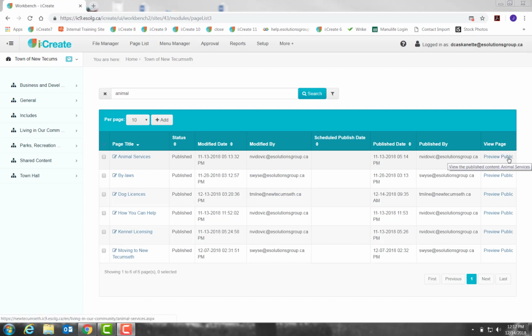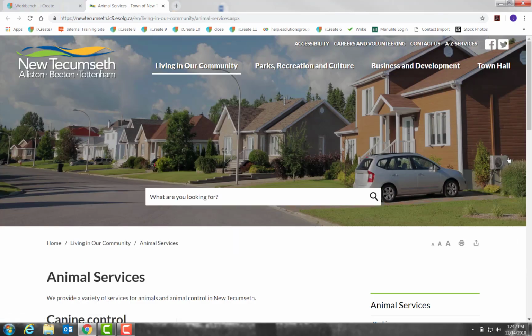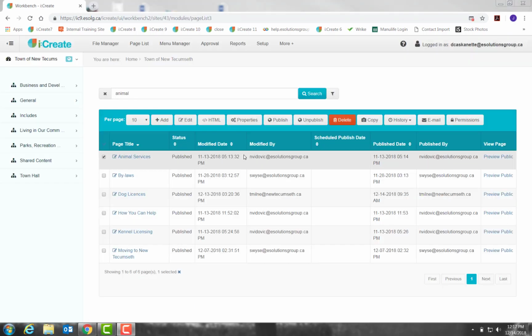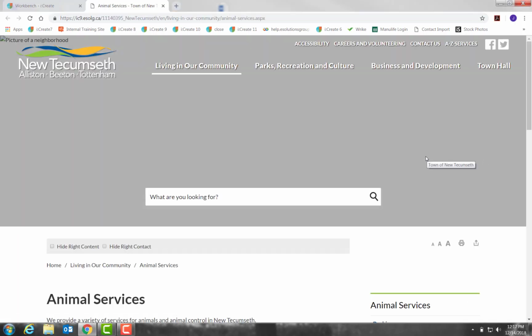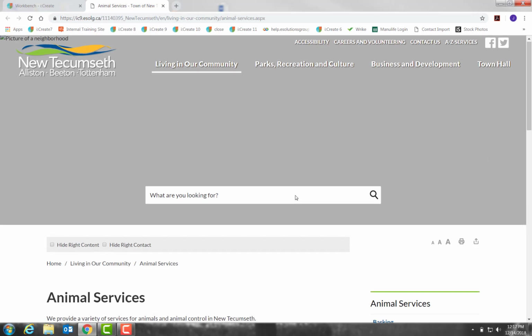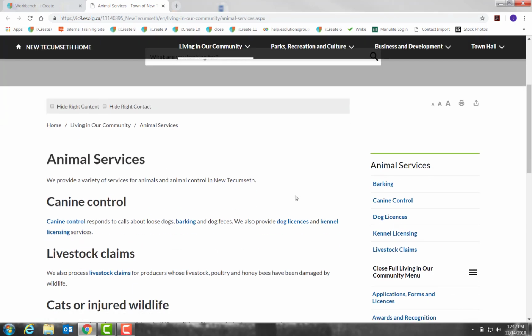If I click the public link, it's going to open up what the public is currently seeing on the live version of your website. If I were to click on the preview link in the workbench for that page, it's going to open up the page in preview mode with all of the changes that are currently being made to the page.